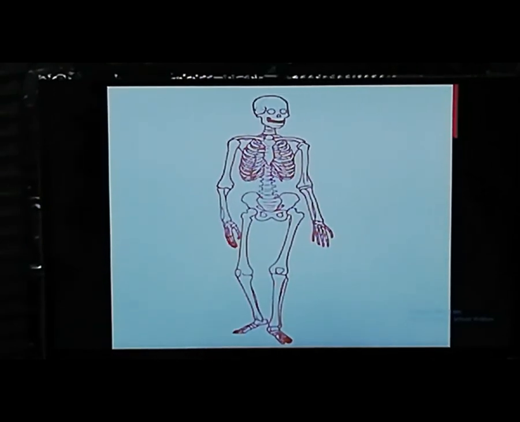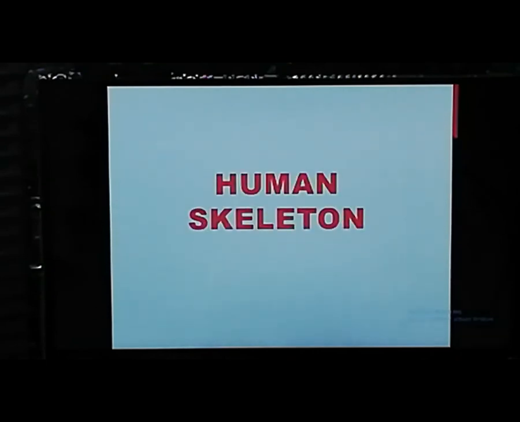So all the bones inside your body form a framework, and this framework is called our skeleton. So students, today we are going to learn about the human skeleton.